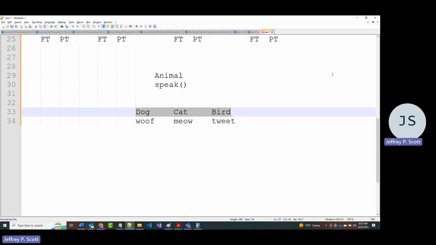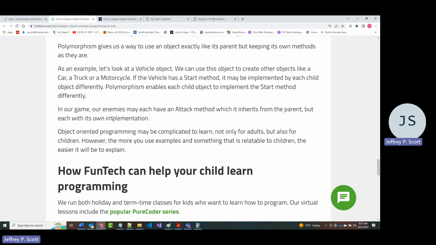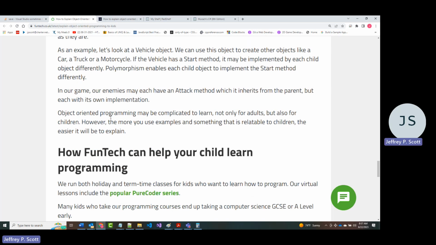All right. So when we go back and look in here, polymorphism gives us a way to use an object exactly like its parent, but keeping its own methods as they are. So in other words, as it says there, if we had a vehicle and we had a car and a truck and a motorcycle, we could define a start method, but the way you start a car is not typically the same way you're going to start a motorcycle, for example.